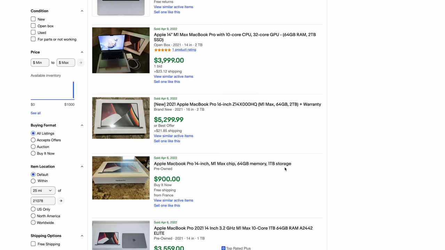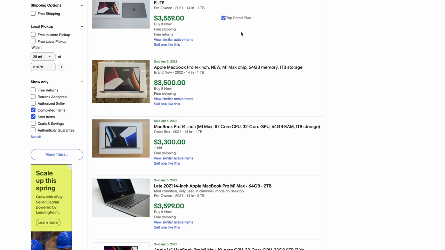14 M1 Max, 64, 1 terabyte for $900. Oh, free shipping from France. Probably something shady in there. So I guess what I'm trying to say is, yes, it's expensive. No, it's not that big of a discount as compared to that 15% discount that they talked about earlier.